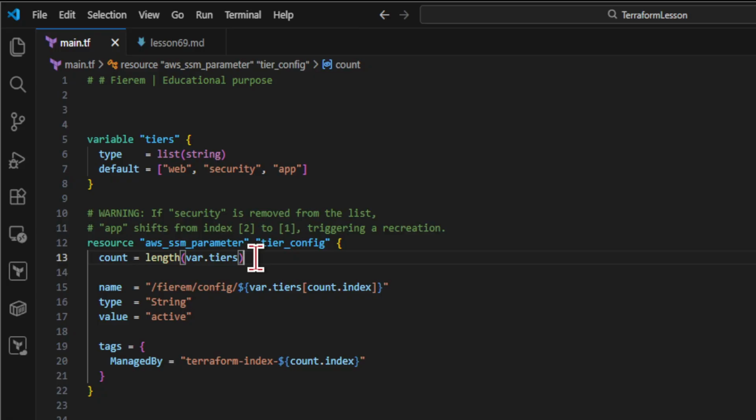The count value must be known before Terraform performs remote operations. This requirement prevents count from depending on attributes generated after apply.